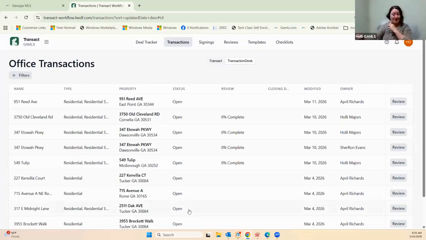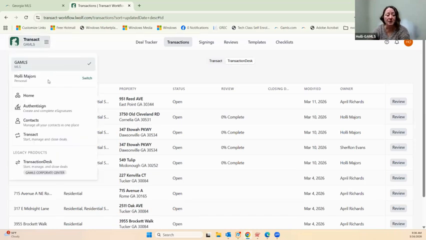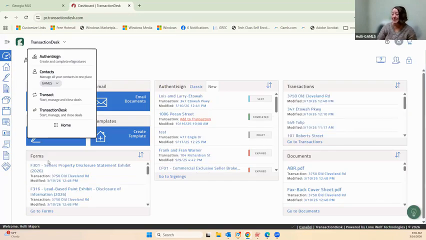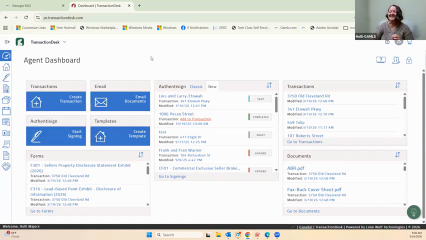But you can't do anything. You can't start a new one. So what you're going to want to do is come up to the top left-hand corner where you see these dots, and then go down to Transaction Desk where it says legacy products. That will get you back into the original Transaction Desk. They make it a little bit confusing. I think that's by design. That's another thing that we've been talking to them about, that if you're going to have that toggle, it needs to take you into Transaction Desk.